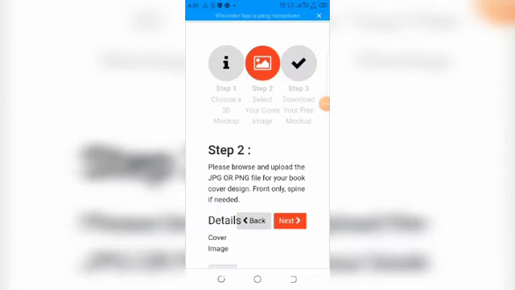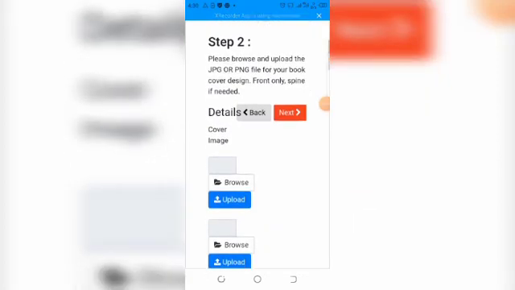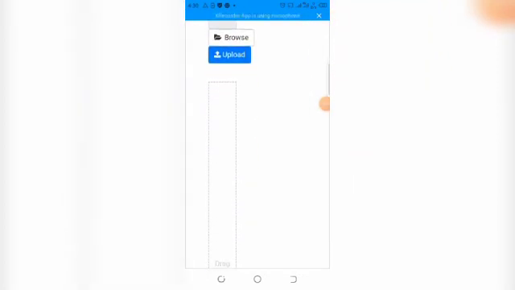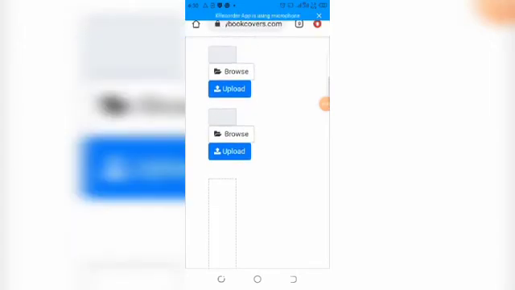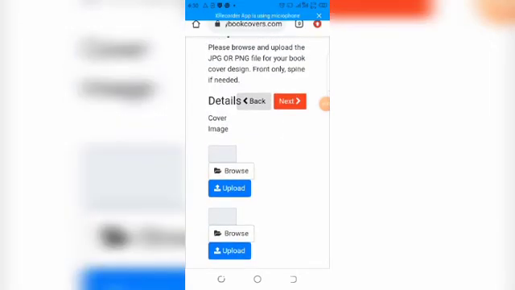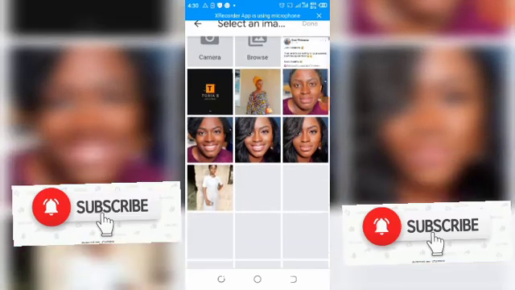Okay, so first of all, you click on browse so that it will take you to your gallery where you are going to click on the particular picture. Because we clicked on the composite one, that's why we are going to upload 2 images. So let's just check through.